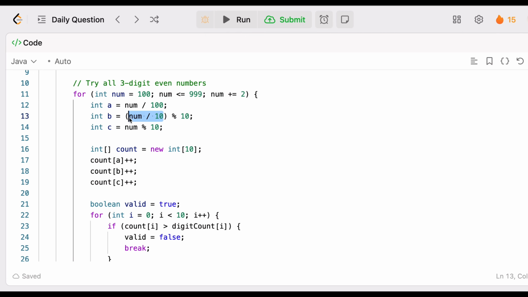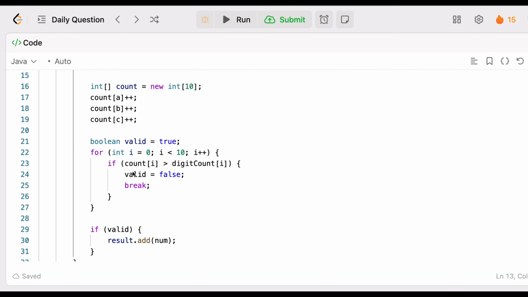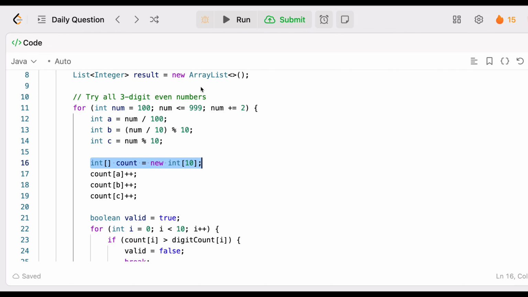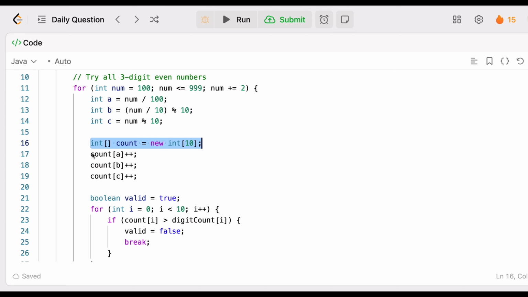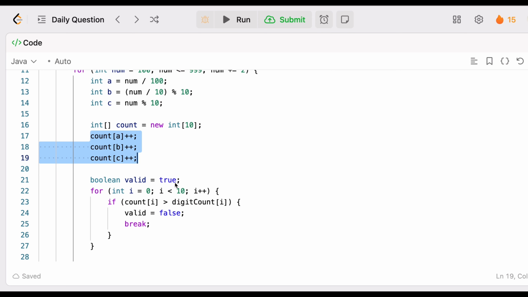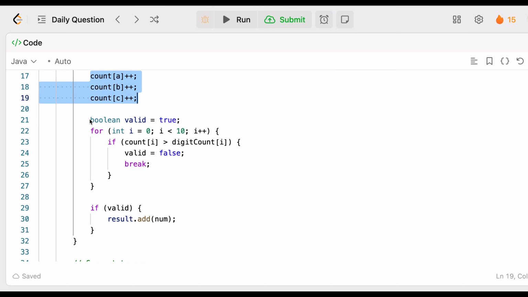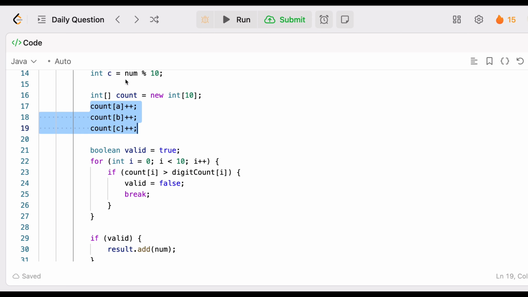Here you take the modulus, and you will get a value, let's suppose 1. For this, you will create a count and provide a, b, c, all these 3 digits, and you do count plus plus. If you observe, by default it will be 0, but the first time it comes, it will become 1.